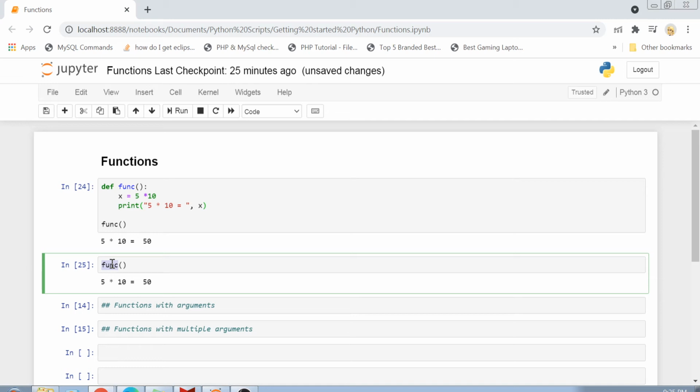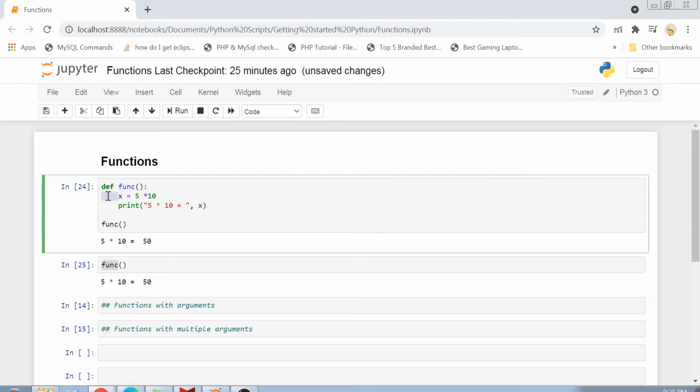The next part is called arguments. If you want to pass some arguments inside your function, how can you do that? Let's suppose I have this function. This function is doing some multiplication, right? It is basically multiplying 5 into 10, and then we are printing a result.